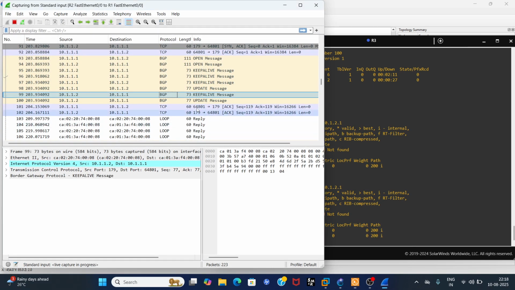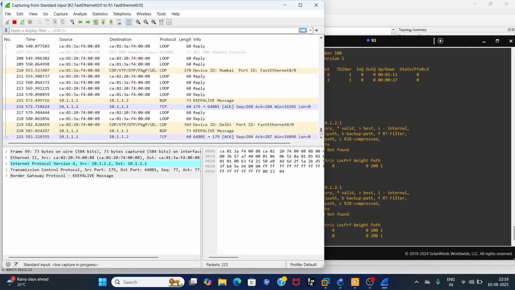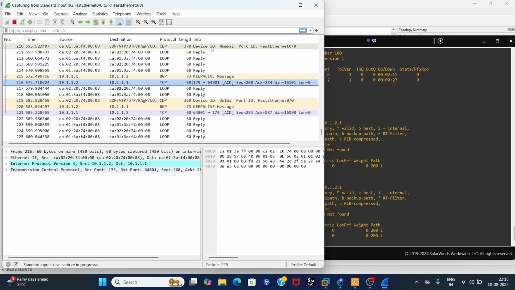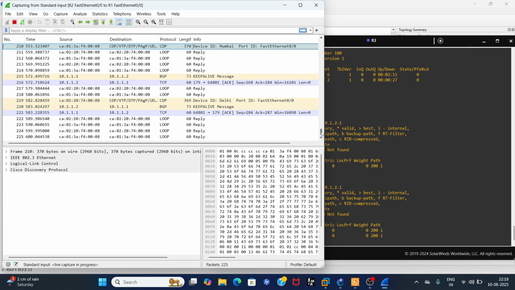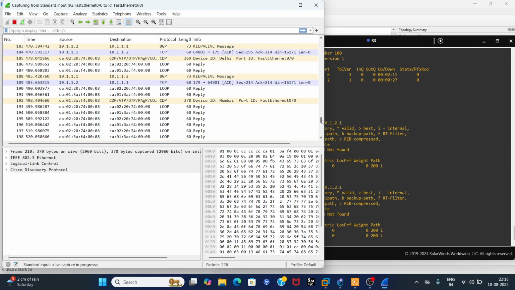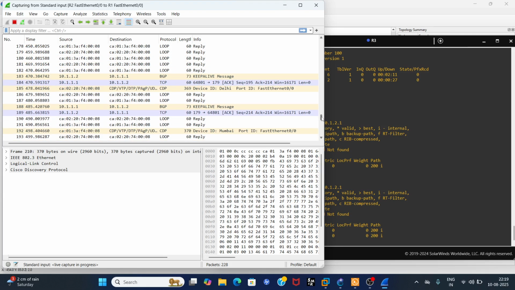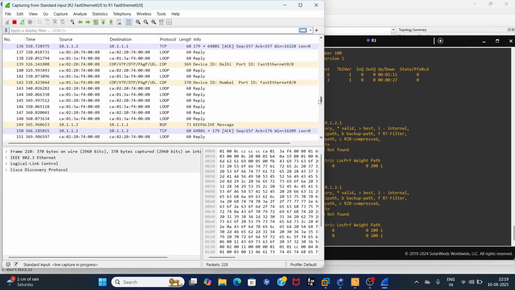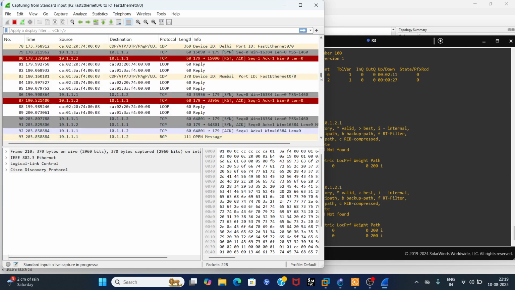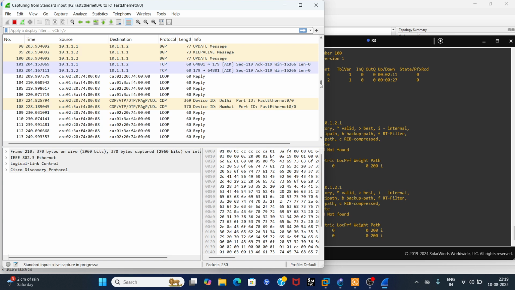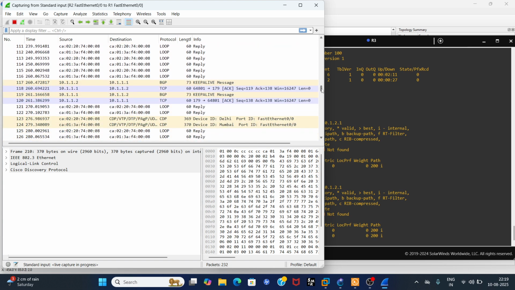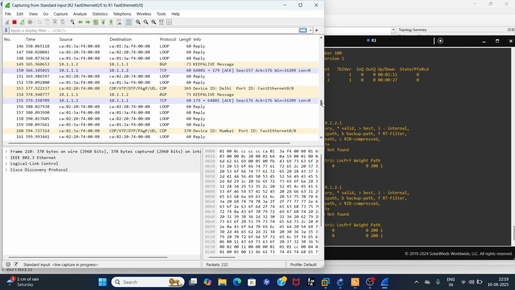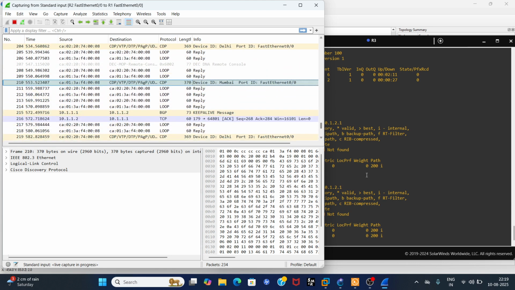In Wireshark, if you see, there are keepalive messages being exchanged between them. Device ID, then keepalive. Okay, so let's move on.